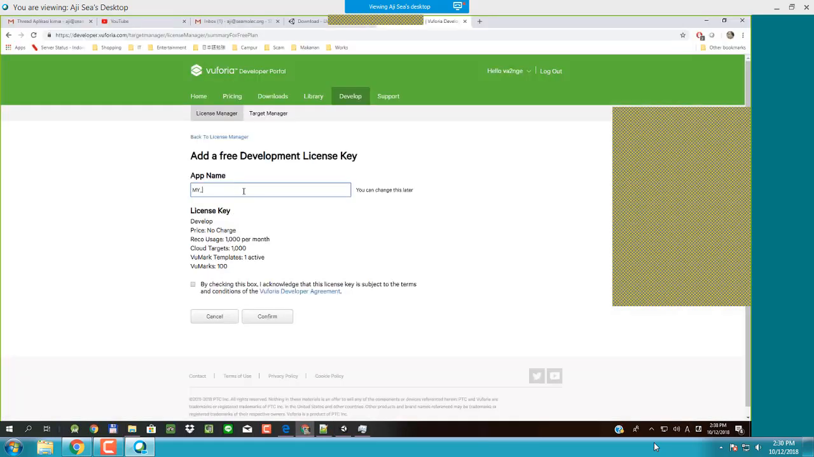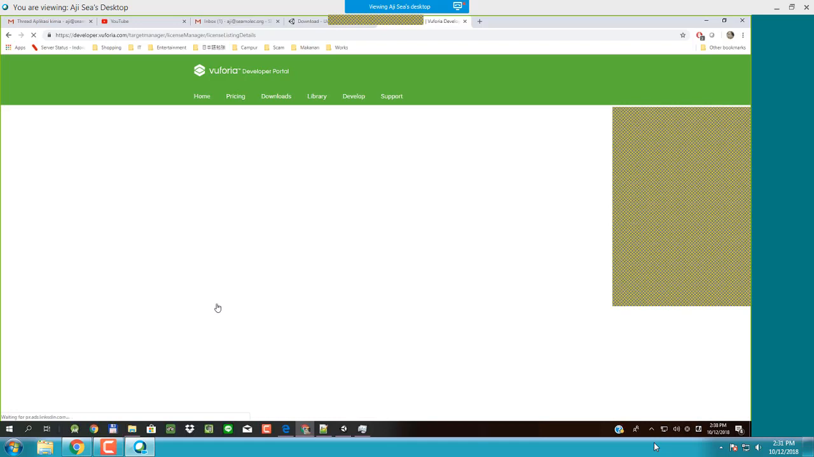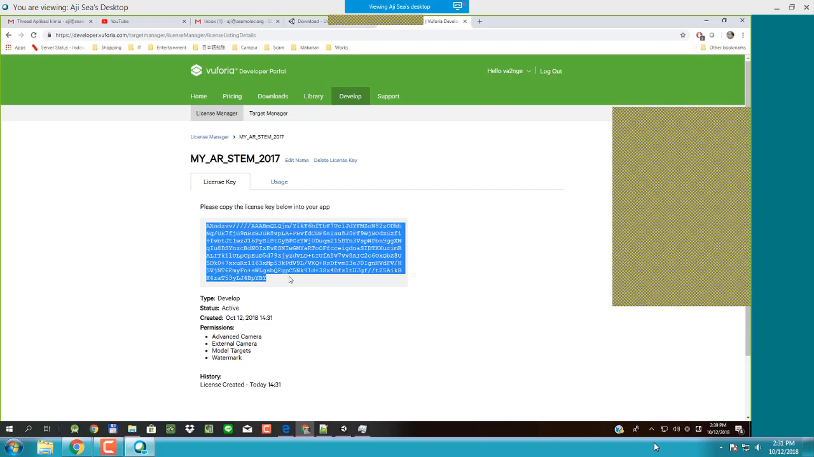It doesn't have to be the same, but in case I forget, you can check it. Then check the license and terms agreement. After that, we get to License Manager here. You can go to License Manager, and this is the license key that we have to paste into our Unity so that we can use it for VR later. So you need to copy and paste this into your notepad.